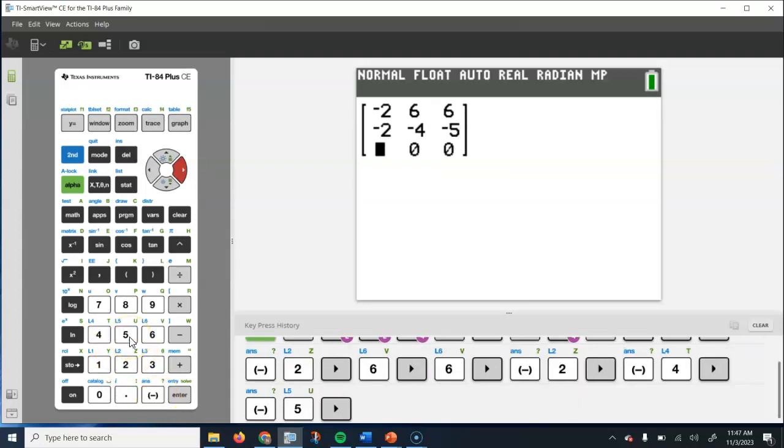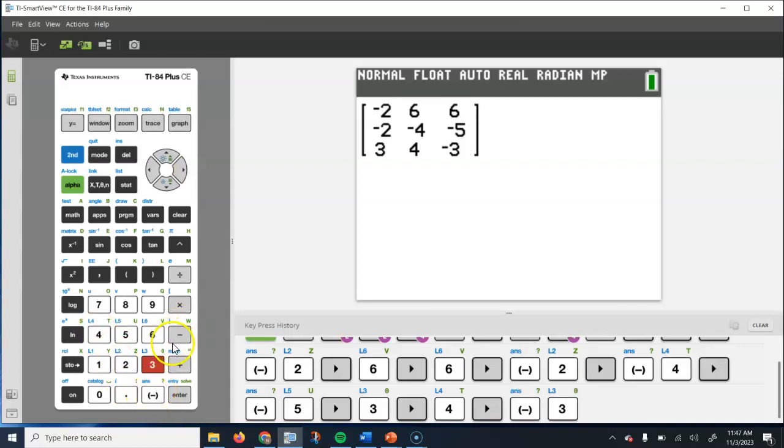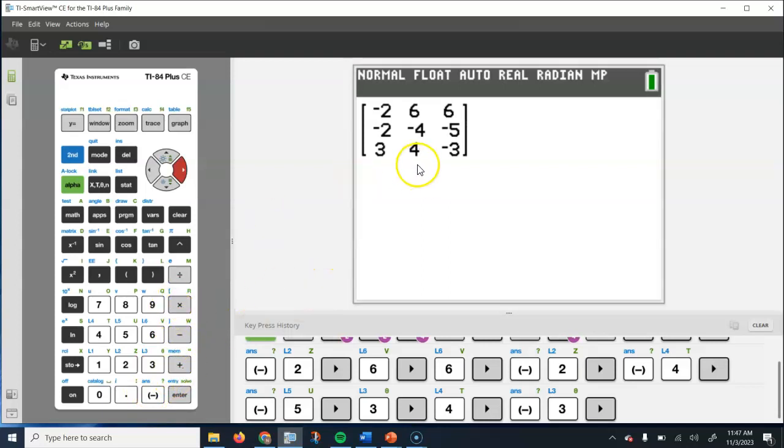the right. All right, bottom row, +3, +4, -3. By the way, make sure you're using the negative button, not the minus button. Otherwise, it's going to screw up your calculator. All right, hit the arrow to the right one more time. Don't hit enter. Hit arrow to the right one more time.